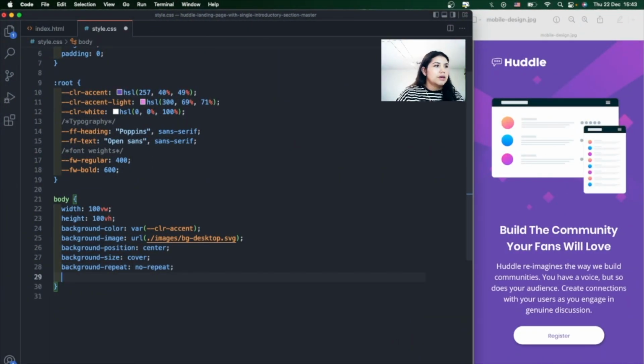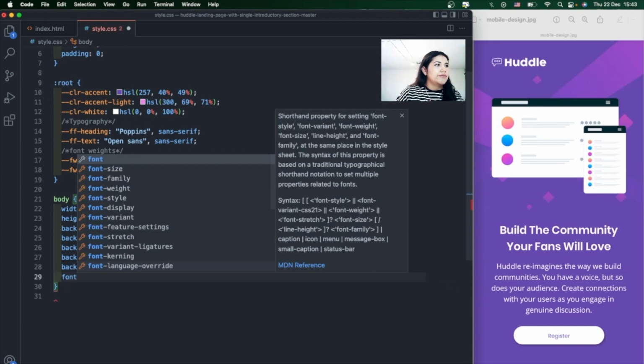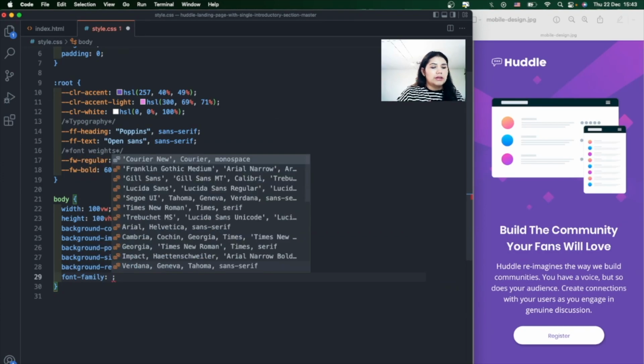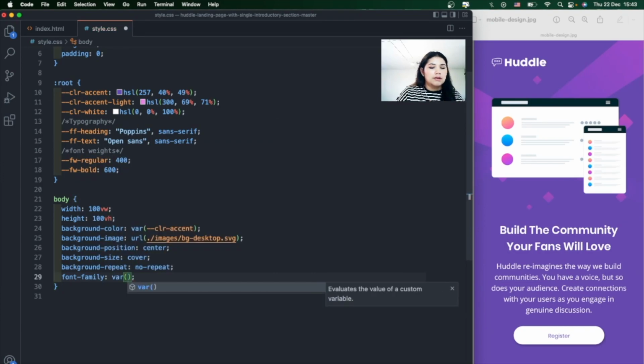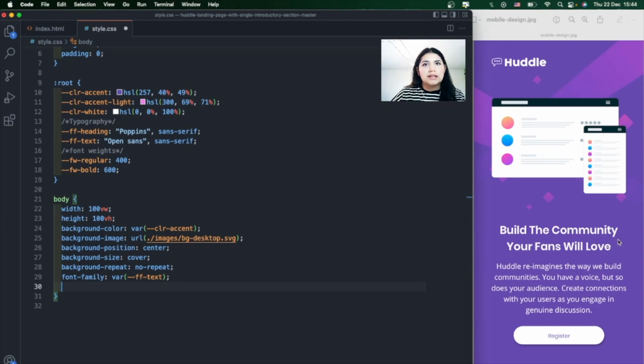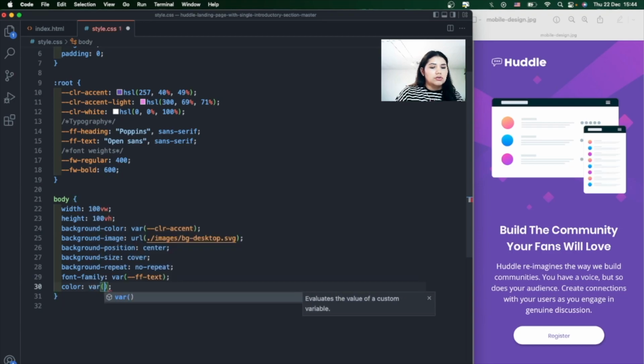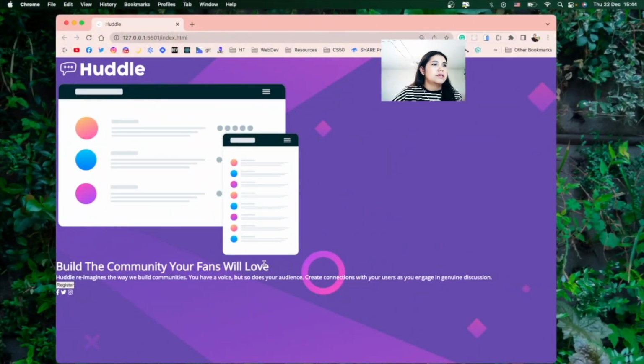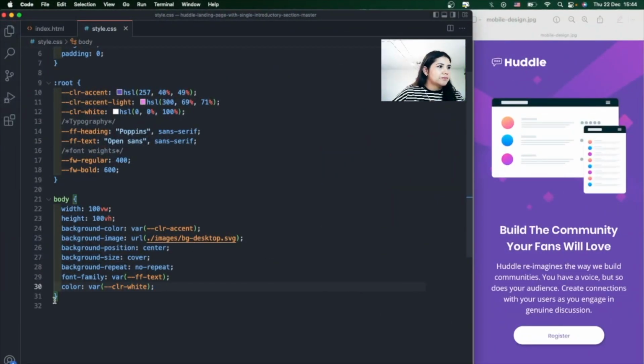And then another thing that we can do here is set the font family to the regular font that we have. So that's going to be the text. And then since we can see here that all of the text is white, we can just automatically set all of the color to white. So then that's going to be white. And I can see all of that color is white. So that's good for the body.